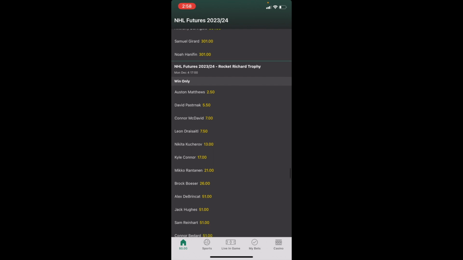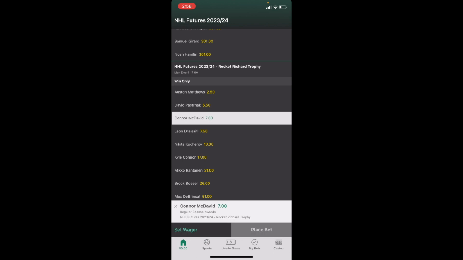So if you wanted to, let's just say for demonstration purposes, place a futures bet on McDavid, we'll go ahead and press on Connor McDavid, then go to the bottom left and set your wager, and then to place your bet, press on the button on the bottom right hand side of your screen.